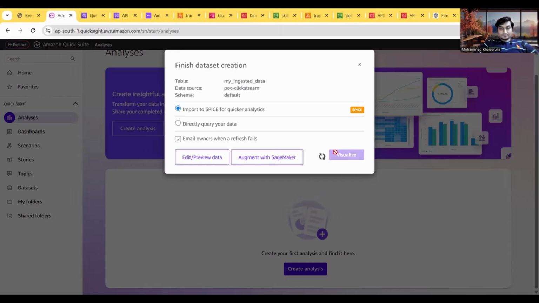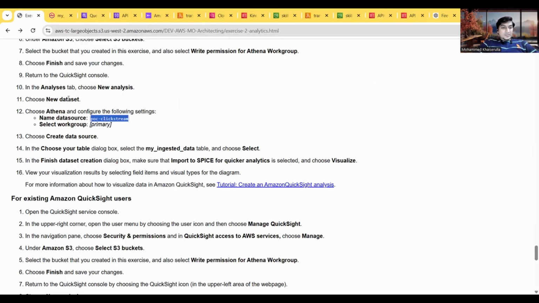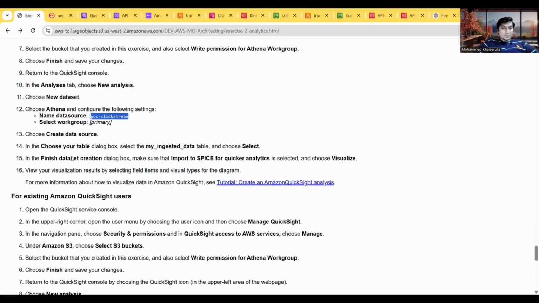Visualize. I think SPICE stands for... I'm not sure what it stands for. It's an engine used for running the Athena queries. This is what I know, a little bit. Okay, now this one is done.